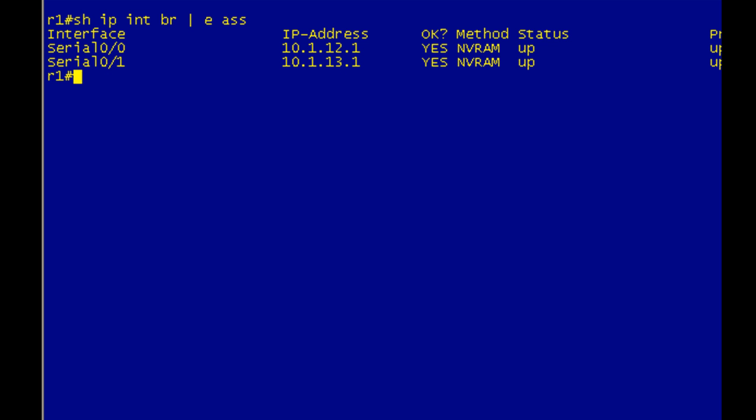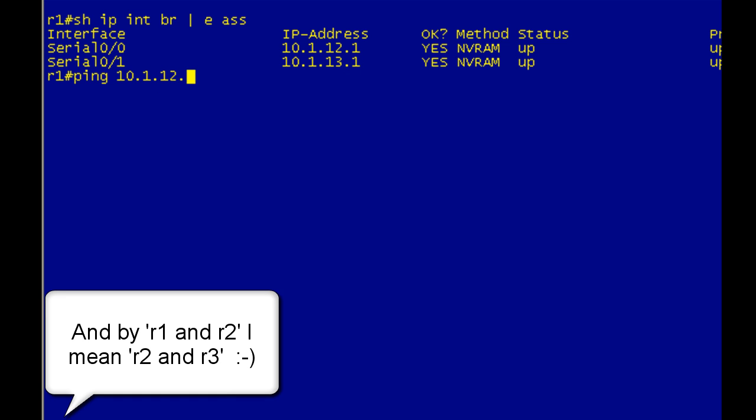R1 is basically going to be our hub. And you can see we're connected to R2 and R3 and using the IP addressing scheme that you've probably seen a billion times if you've watched these videos. So let's just make sure that we can ping R1 and R2.